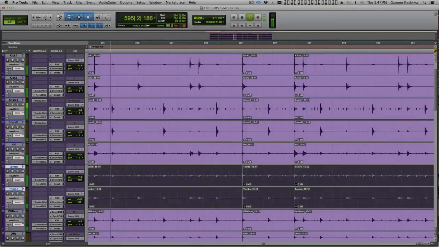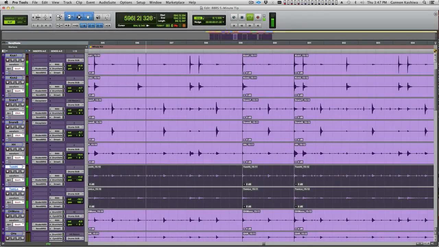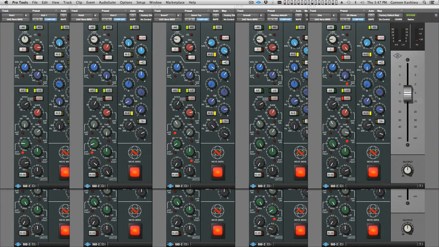To round out the kit and give it some stereo width, we'll fold the toms back in and balance everything out. Here's the whole kit, before and after.